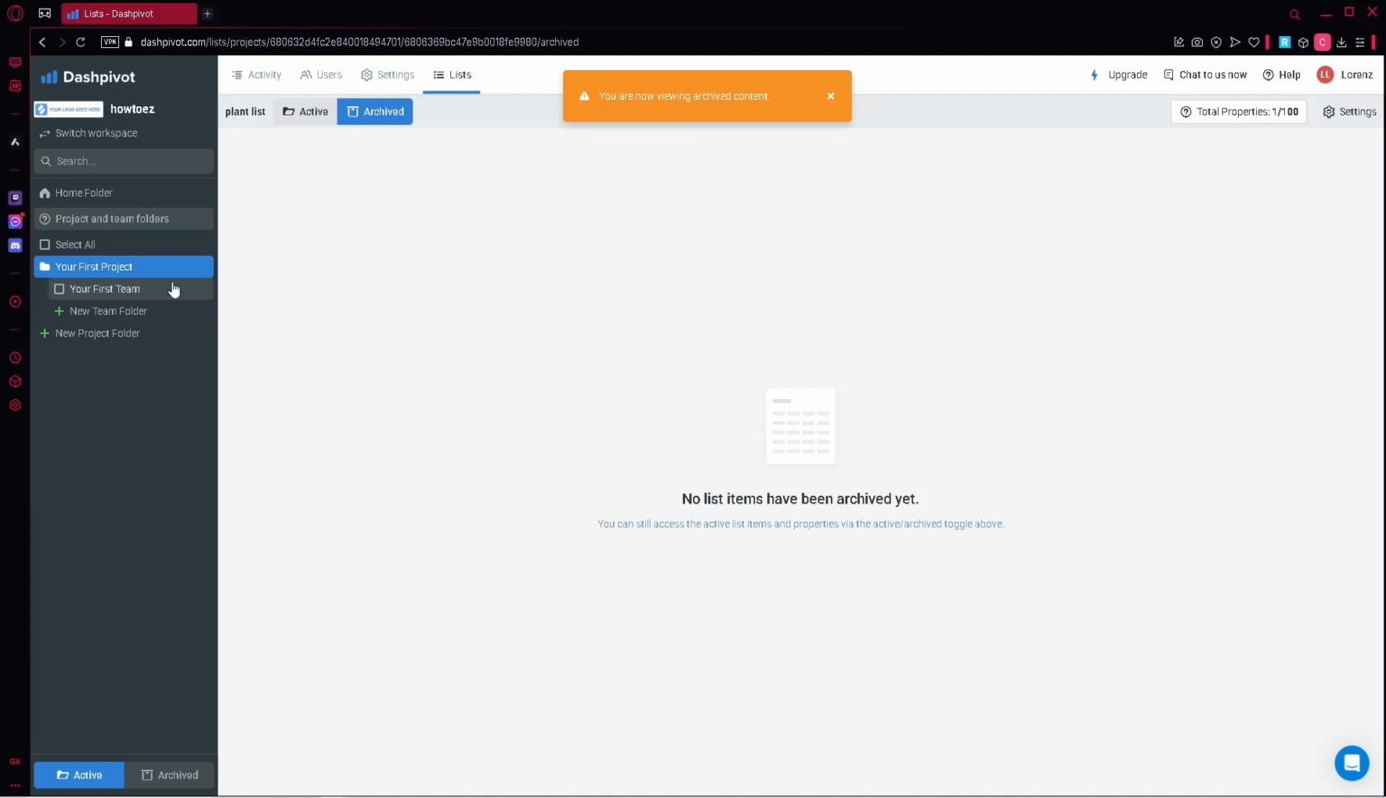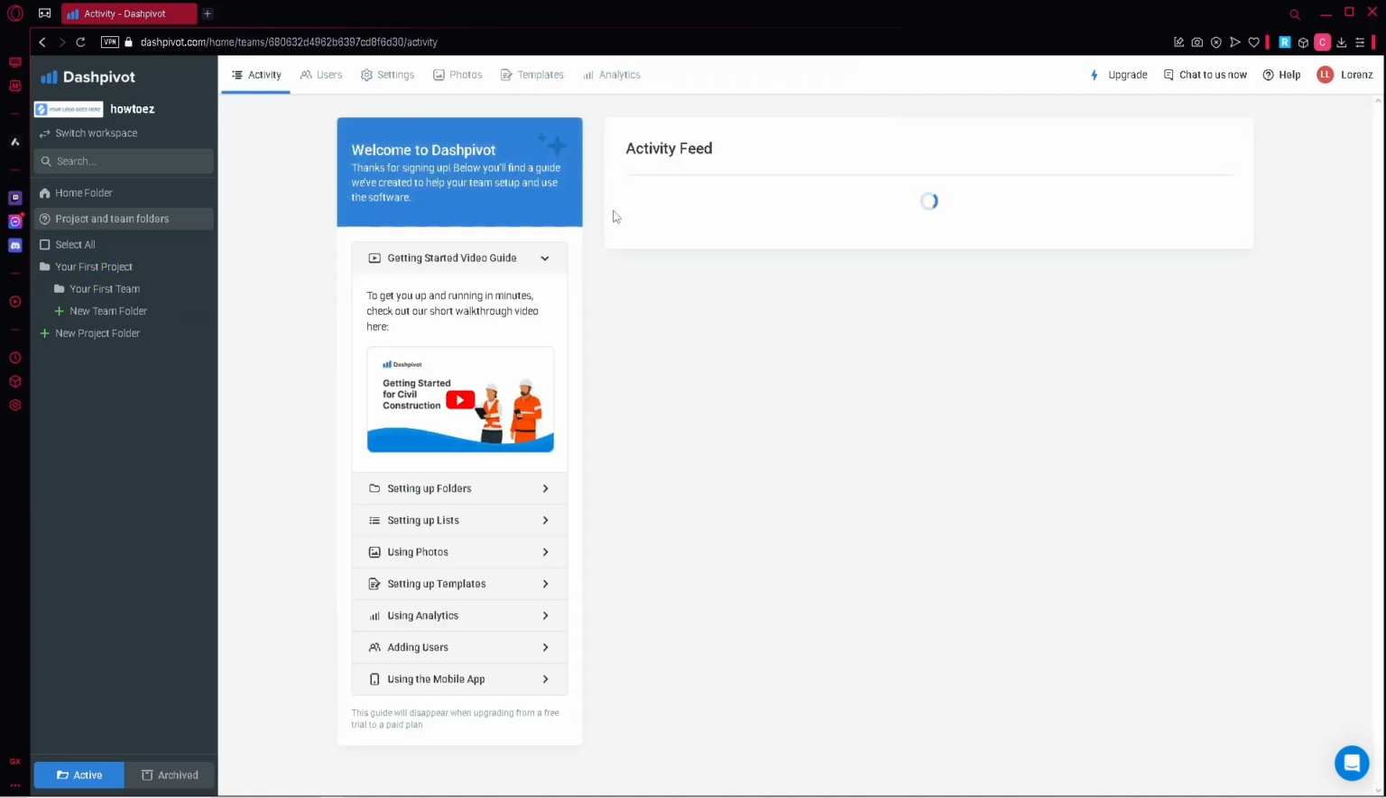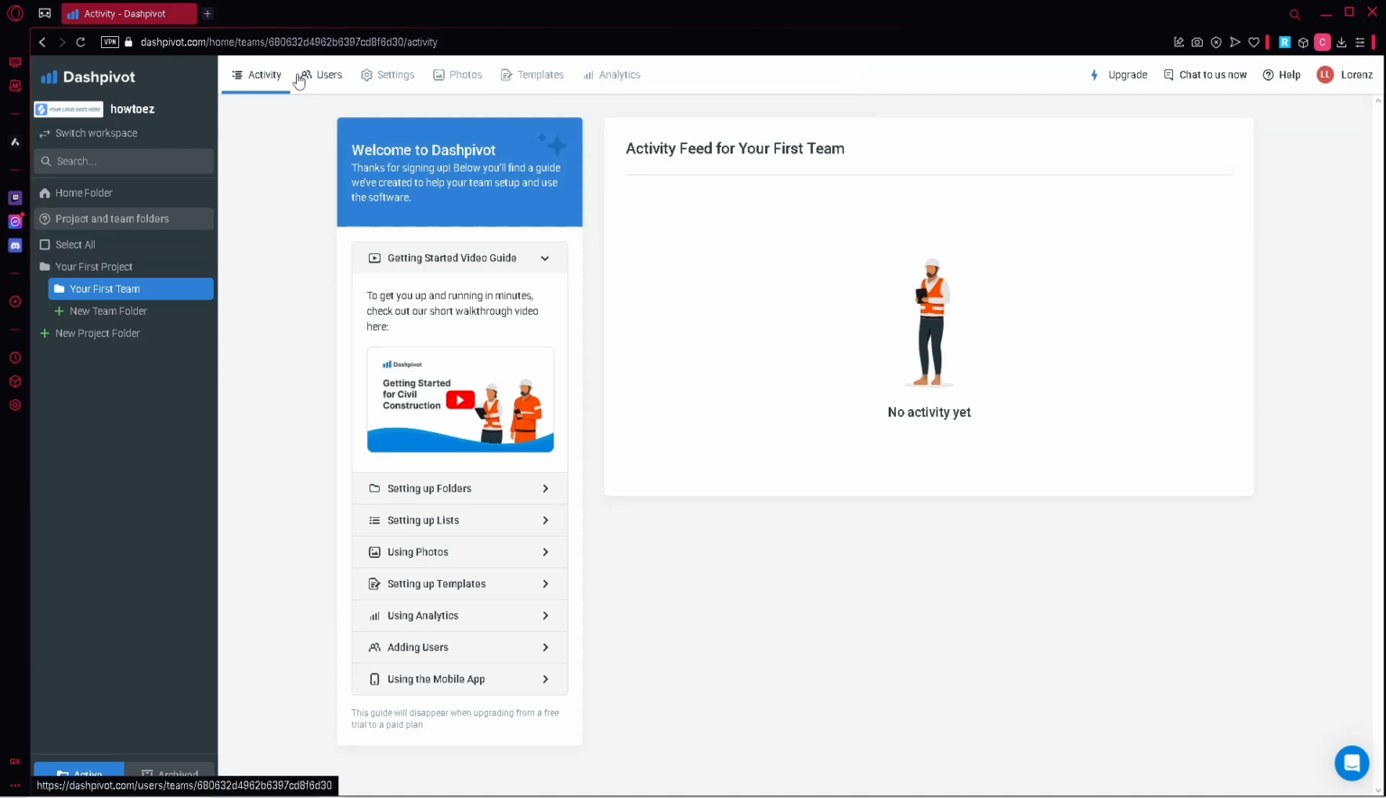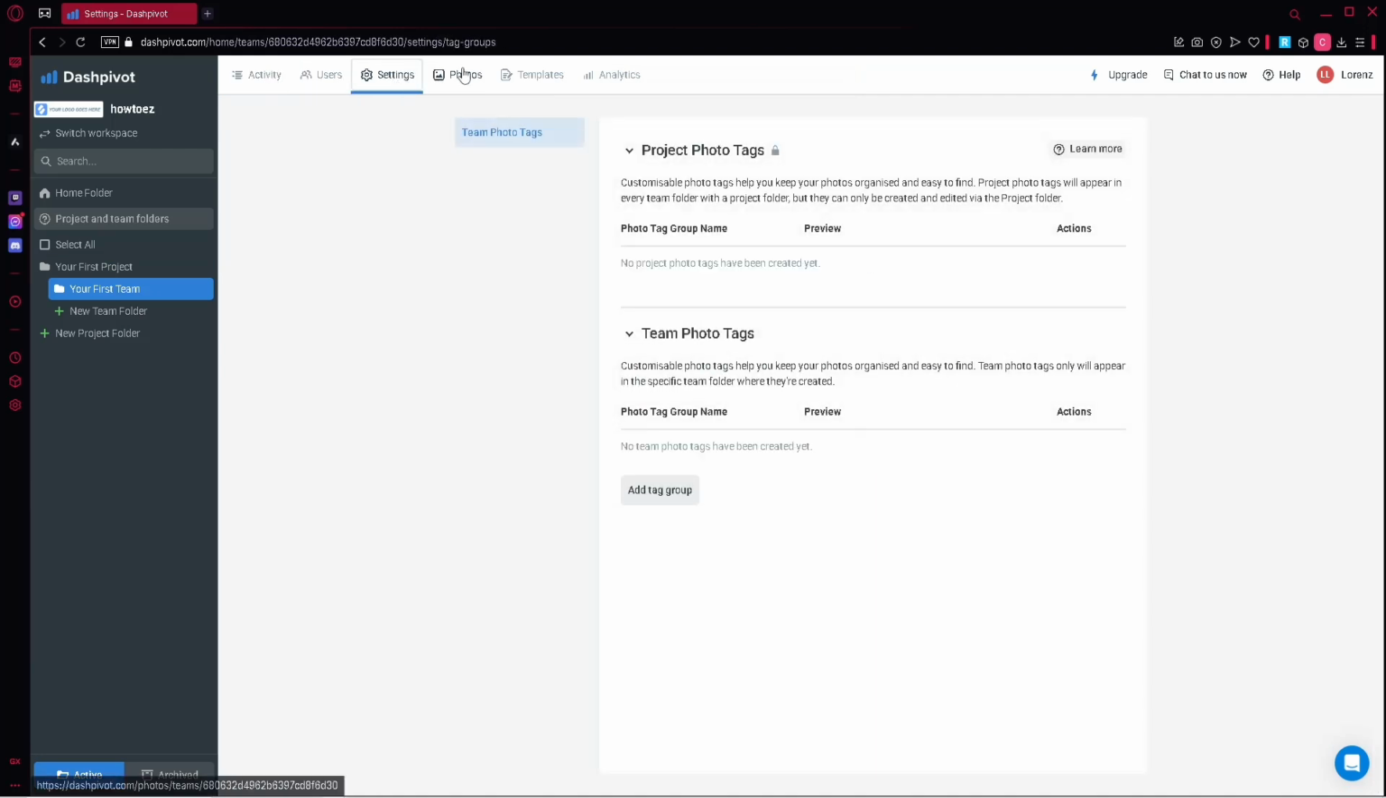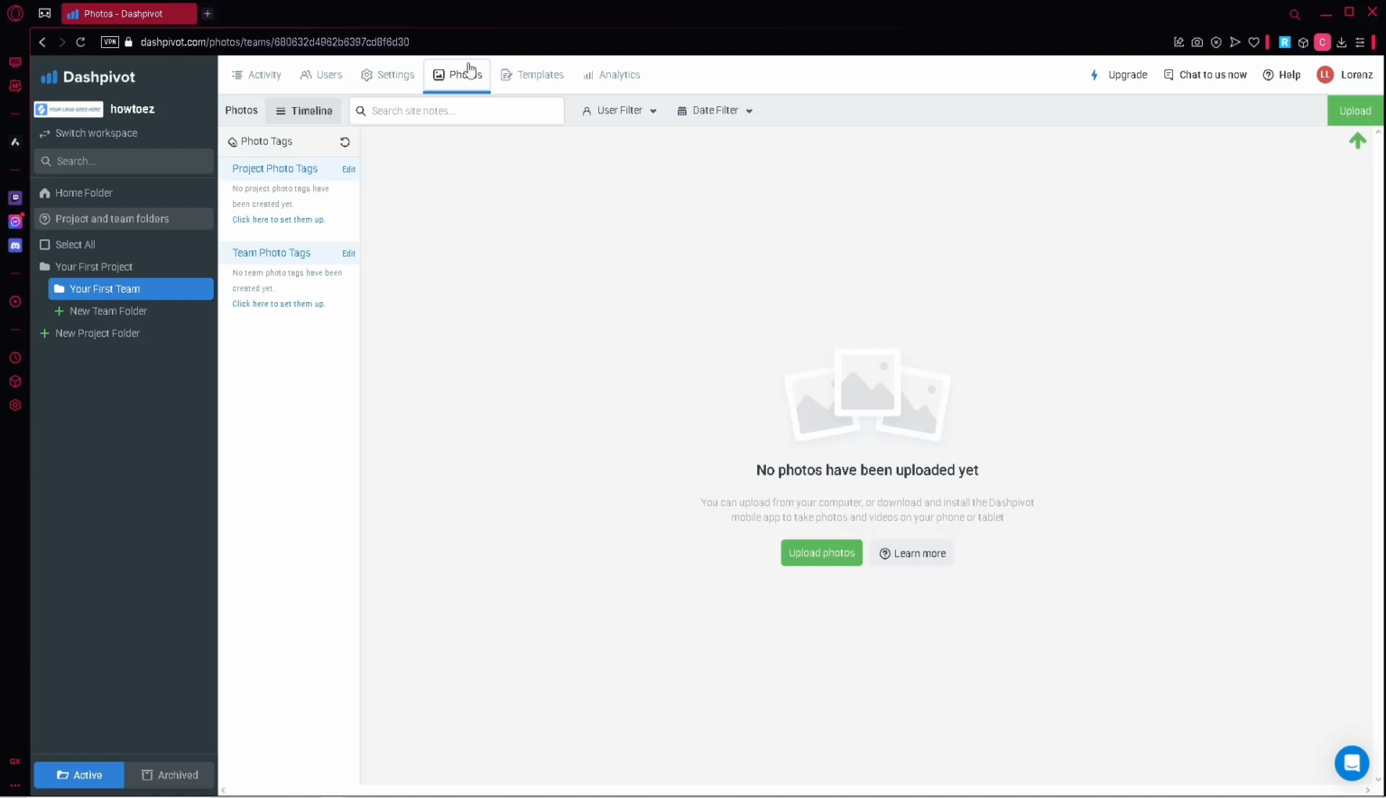Now, on the team folder, you can see here also activity, users, settings, photos. So you can add photos here of some works that you've done with your project. Here you can have a project photo tags and team photo tags. You can filter it by date or by user.